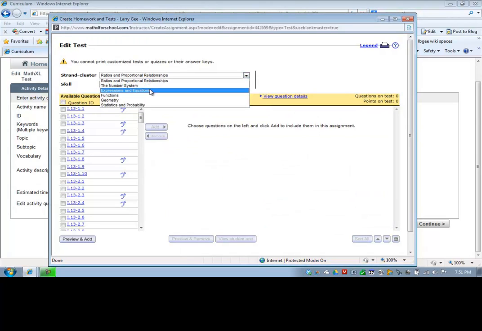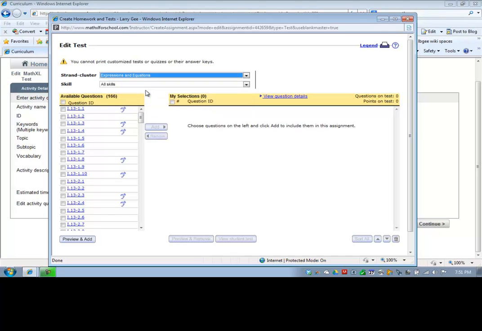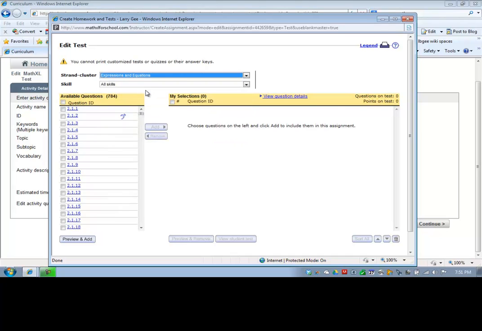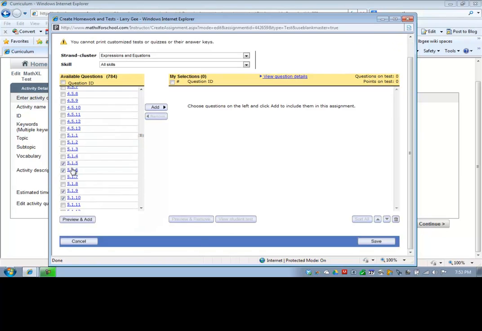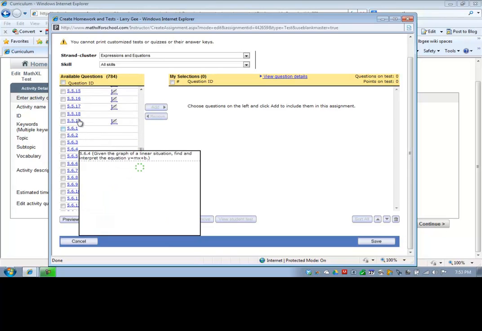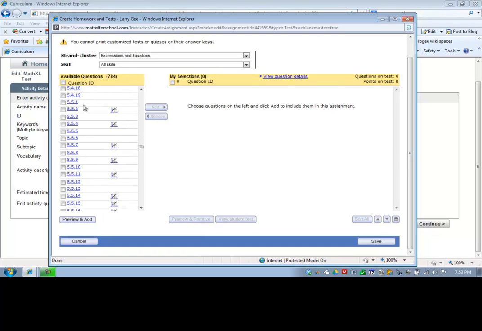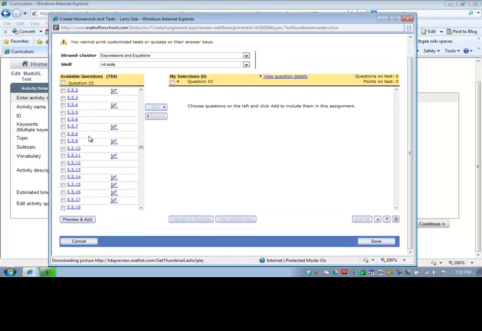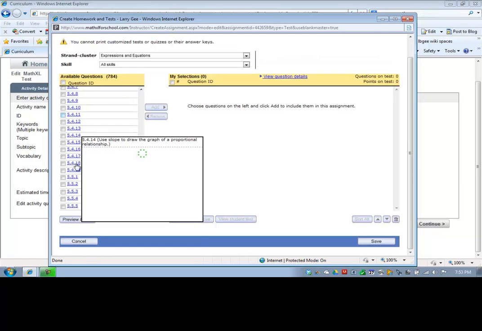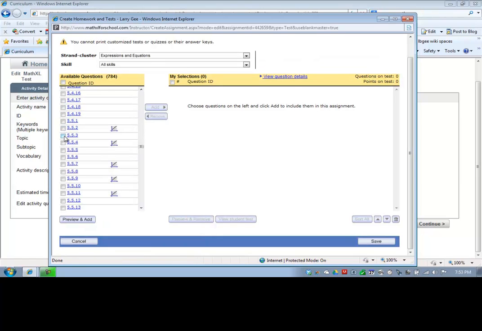I know that we're under expressions and equations, and we should be under section 5. So I'm going to select questions that go along with section 5.5 and 5.6. So here are my 5.5 ones. It looks like I go from 1 to 16, 17, 18. Let's pick an easy one. So it'll be one of the first ones, maybe the third one.